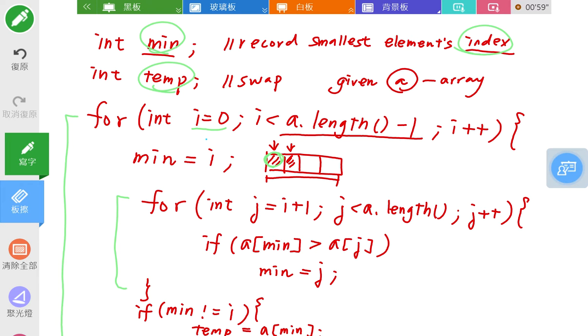in the second slot. So I need to start from 0, and the range of i, since we don't need to find the position for the last element, will be less than a.length minus 1. And then after we go into the first element of the first for loop, of course we need to set the minimum as i, so that we know which element we're going to swap. And then we need to create a second for loop here.